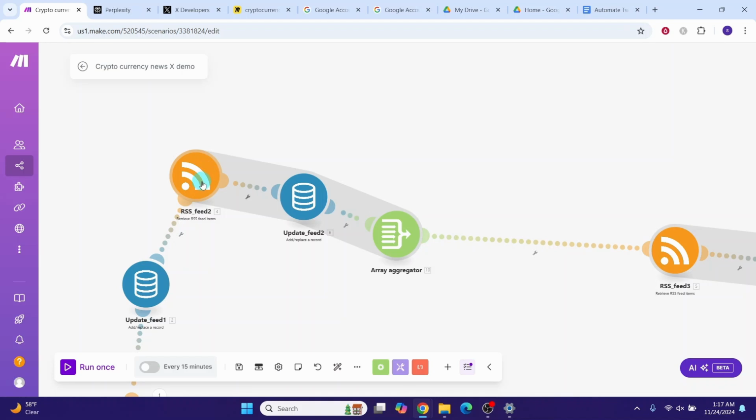Suppose you execute this RSS feed module and you got 100 URLs from this module. That means there will be 100 bundles output by this module, and each bundle will go through the rest of the modules. That means this sequence will be executed 100 times, which we don't want.